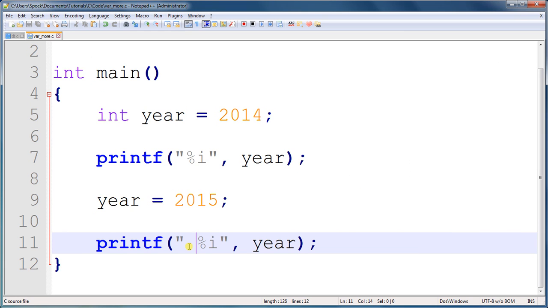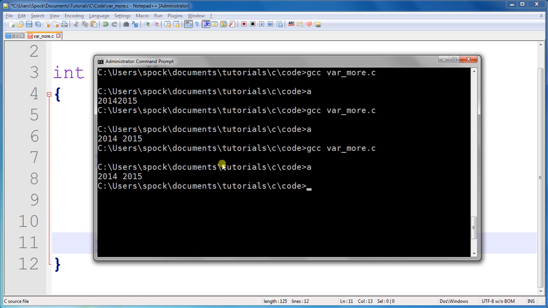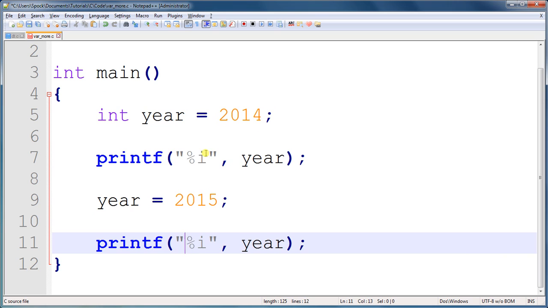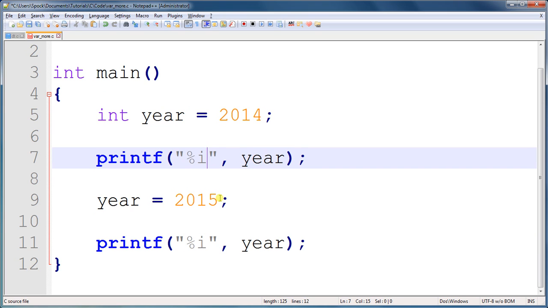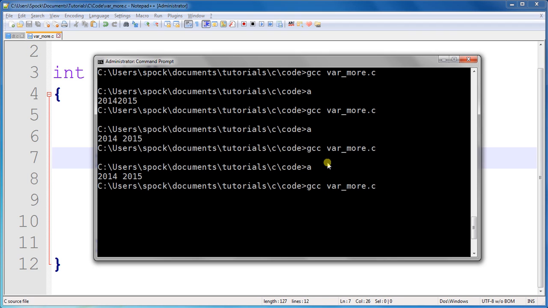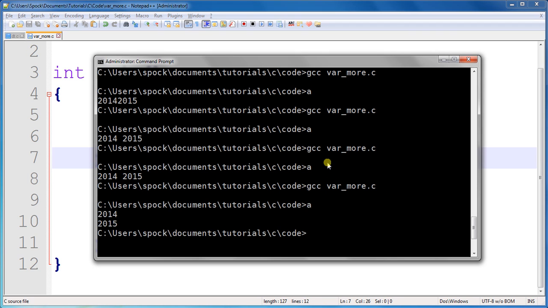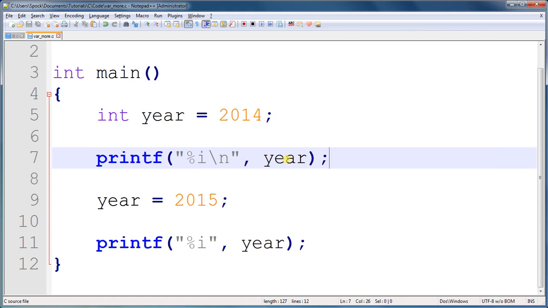Same thing. And if you of course don't want a space, but you want it to be on the next line down, you can include a special character, backslash n. This will print out a new line character, moving the following text to the next line. So compile, run, and now they're on two separate lines. And if you wanted to put more than one line space between them, you could do it again.